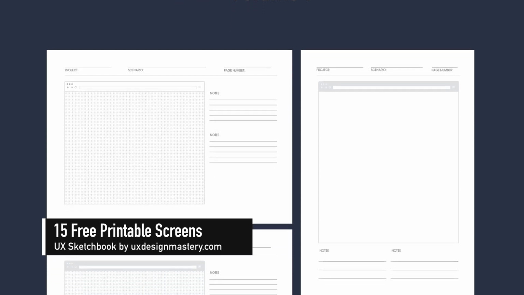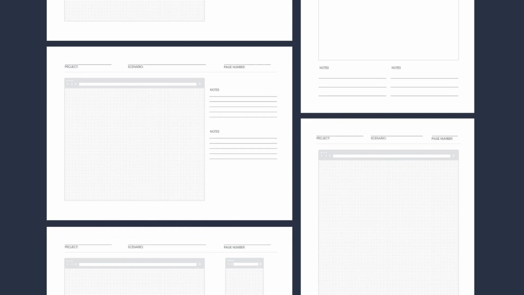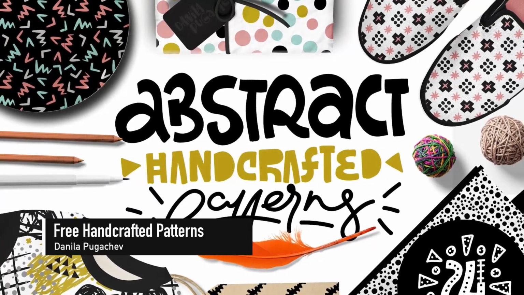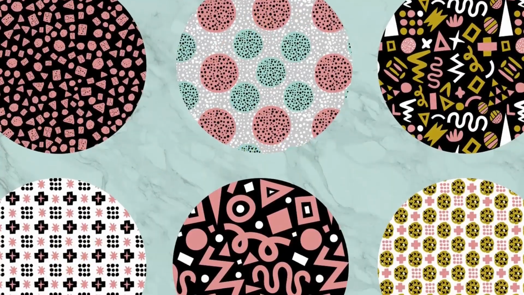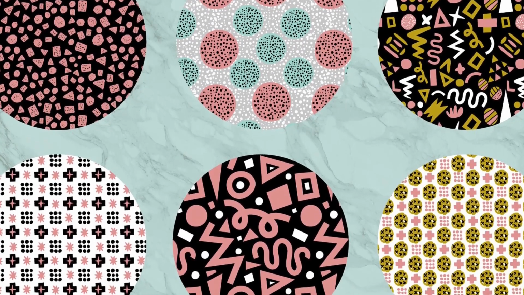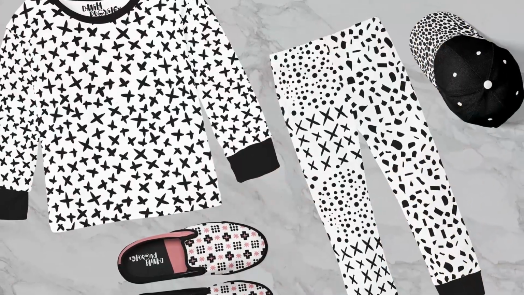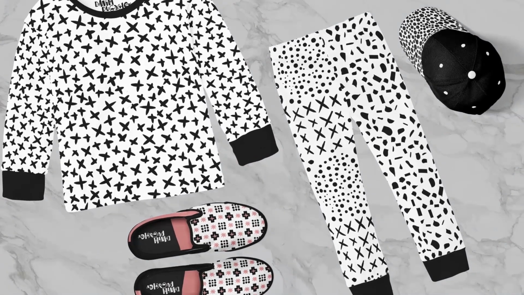UXDesignMastery.com have released the UX Sketchbook, a download containing 15 free printable browser screens, perfect to quickly design concepts away from your screen. Another freebie on Creative Market this week is these abstract handcraft patterns by lettering and illustration artist Daniela Pugachev. The download includes 24 EPS, 24 JPEG, and one main Illustrator file.